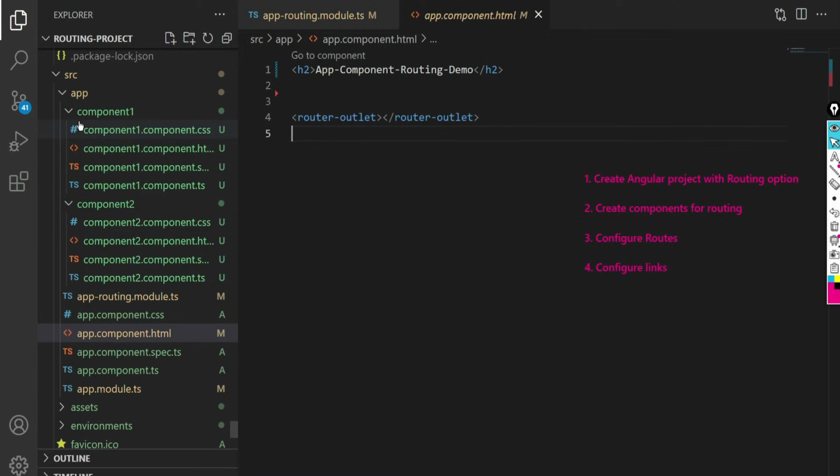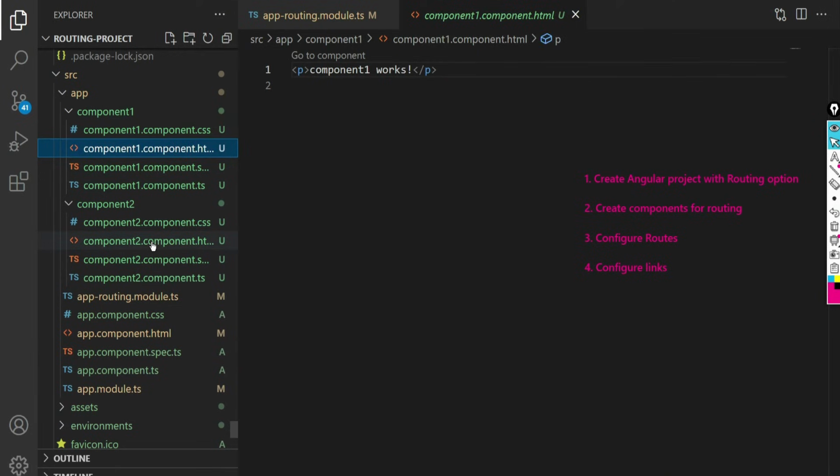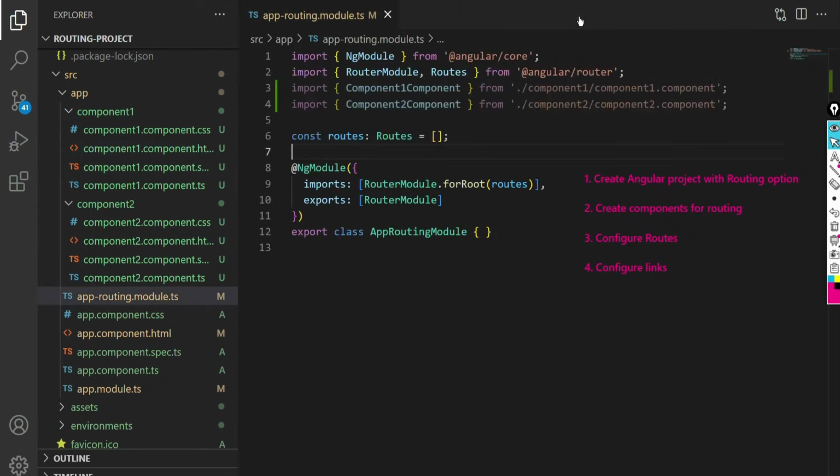For that we will create component 1 and component 2, and I already created them. Here you can see in my tool that we have two components here. Now this is the second step and the very short one. Now the next and the third step is to configure the route in app.routing.ts file.